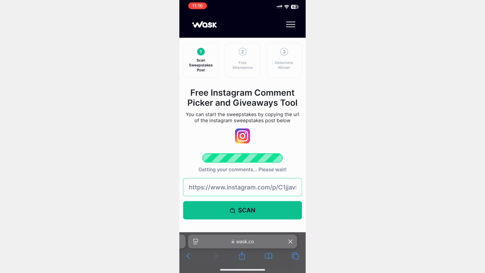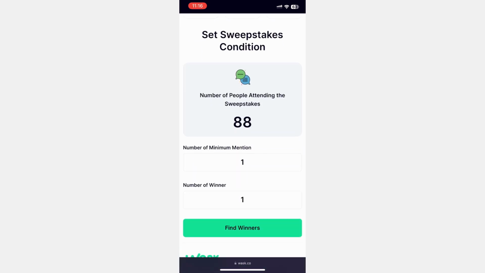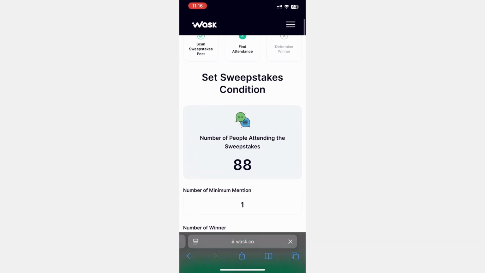The tool will begin to process the data from your giveaway post. This typically includes collecting all the comments left by participants. Depending on the number of entries, this step may take a moment.